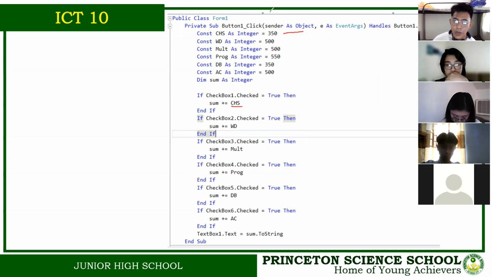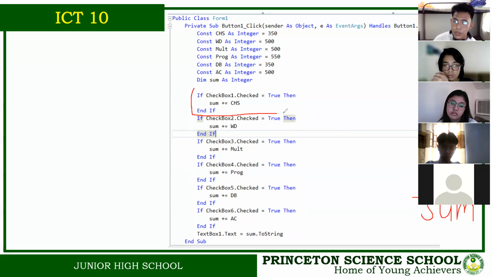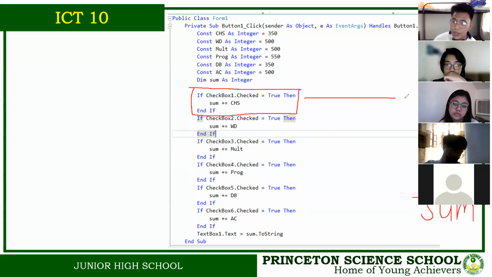So consider it this way. We have the sum, that is our integer variable. So this will serve as our sum total, which this will add to. Okay, so look at this. First condition, if checkbox 1 that check is true, meaning checkbox 1 was selected, the CHS will be added into the sum.